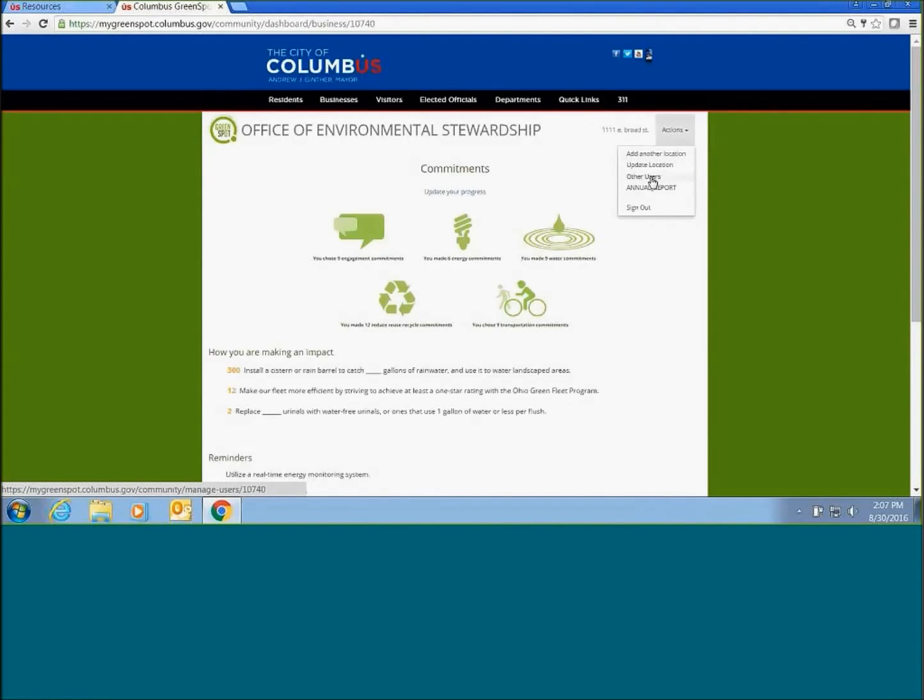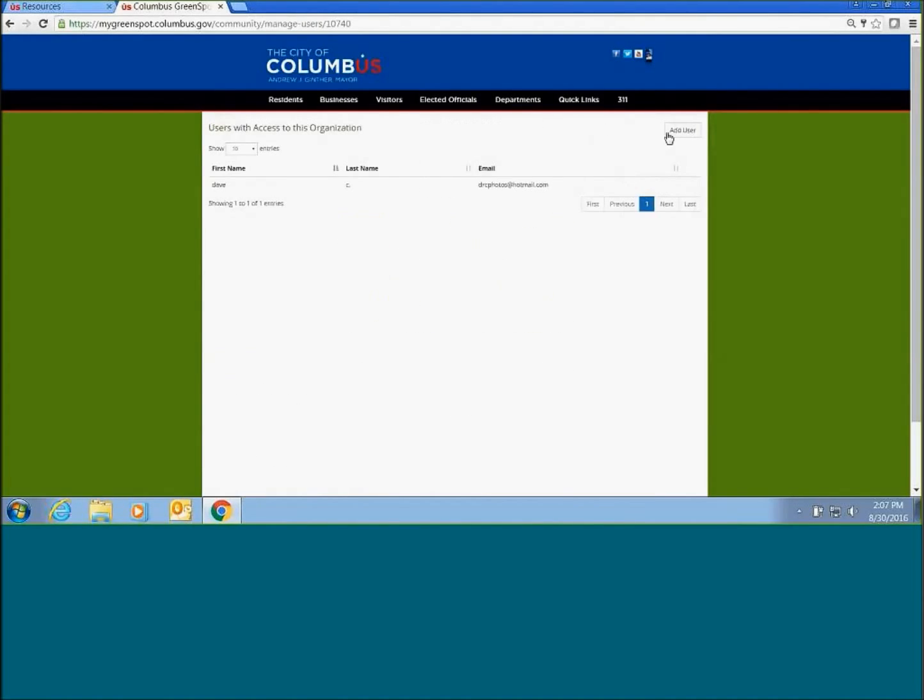And then other users, this is for if you have a couple people at your place of business that you want to have access to the dashboard to keep things up. We encourage businesses to have at least 2 points of contact. That way if somebody leaves, the other person can pick up. And you just click on this and follow the instructions right here to add user. So let's go back.